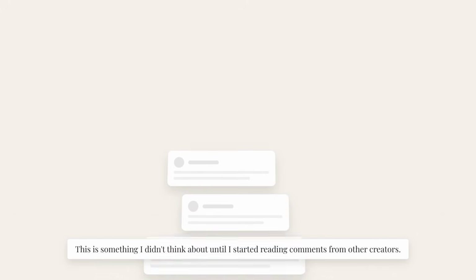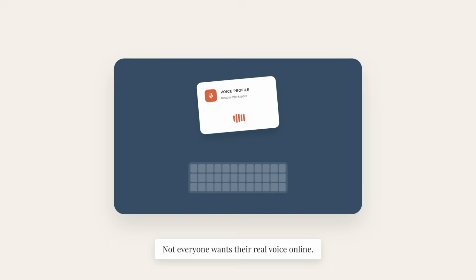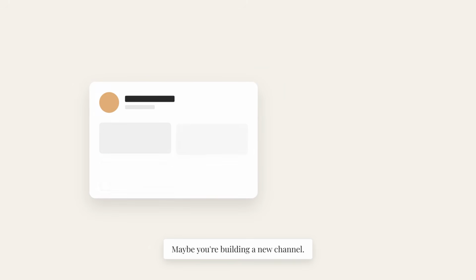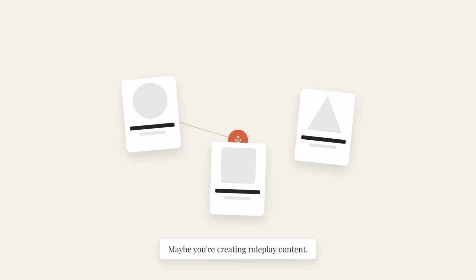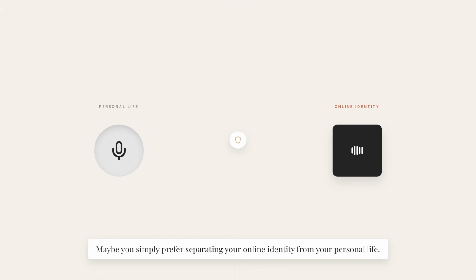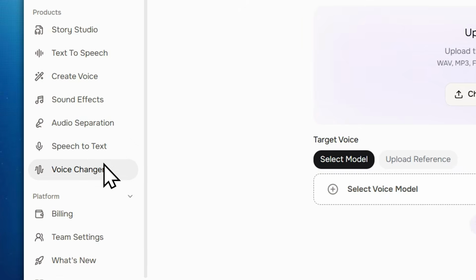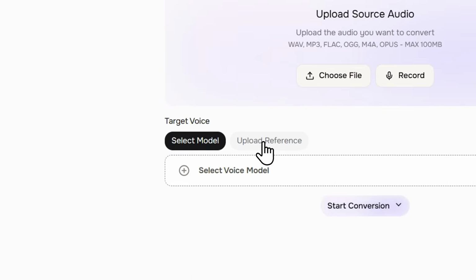This is something I didn't think about until I started reading comments from other creators. Not everyone wants their real voice online. Maybe you're building a new channel. Maybe you're creating roleplay content. Maybe you simply prefer separating your online identity from your personal life. Voice Changer gives you another option. Your performance stays natural, but your identity doesn't have to.